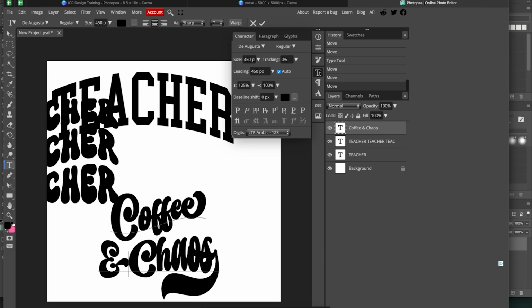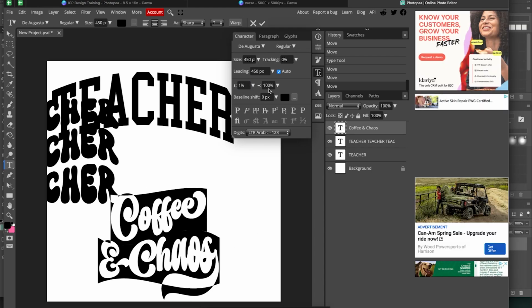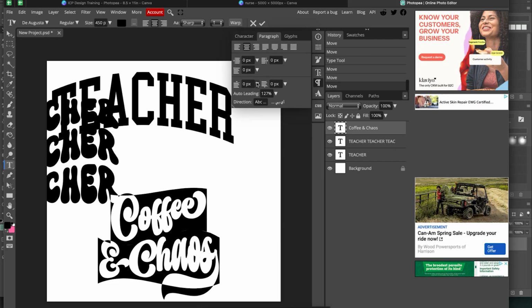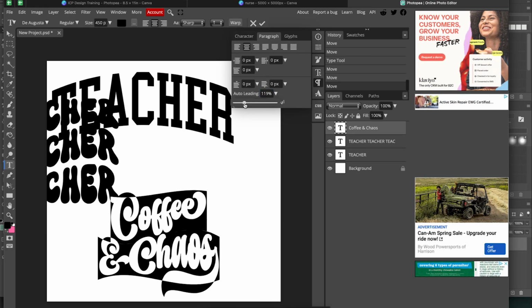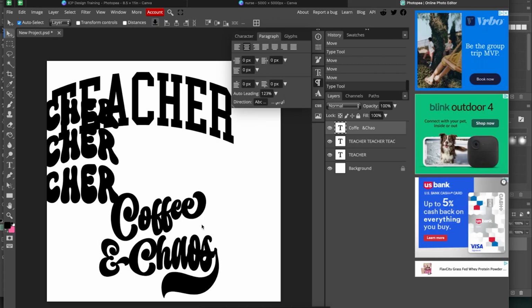Let's get rid of this space and see if that looks better. Okay, and then let's just decrease that auto leading a bit more on paragraph. Yeah, so inside of Etsy, what I could do, since there still is a little bit of space right here, I could add like some little sparkles.